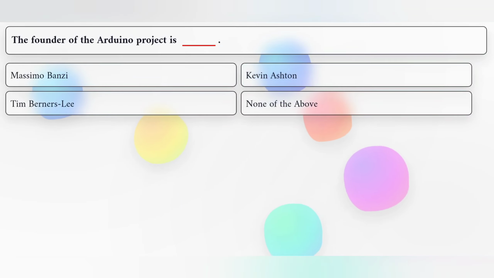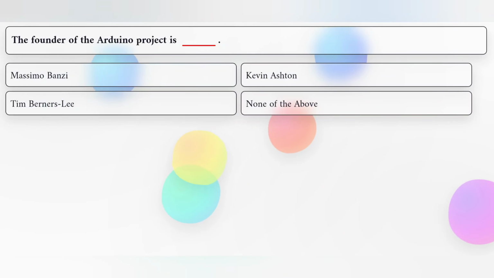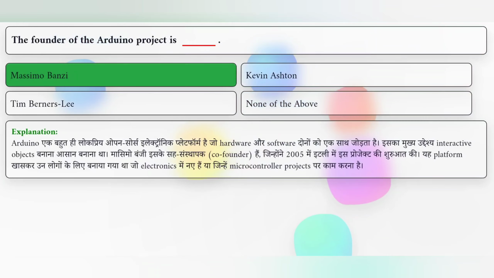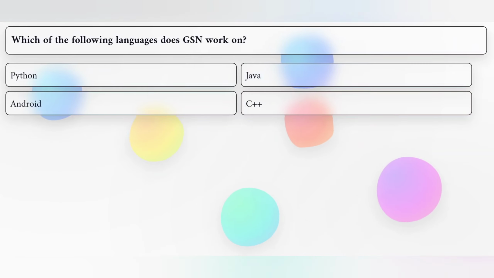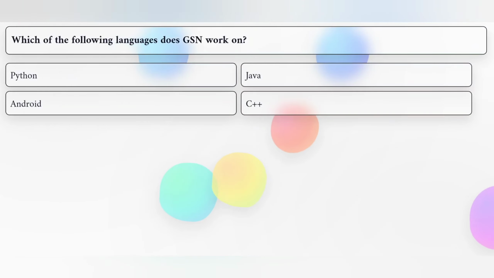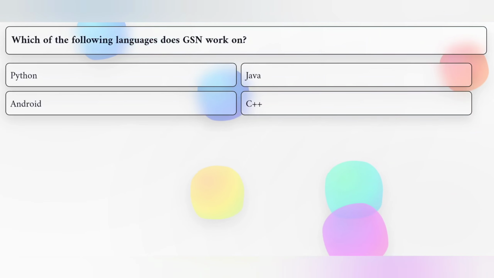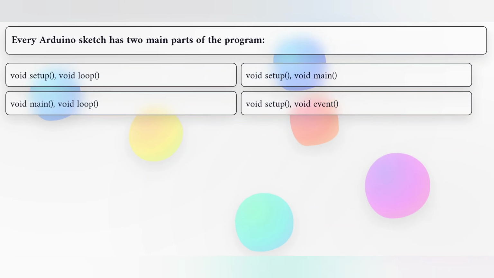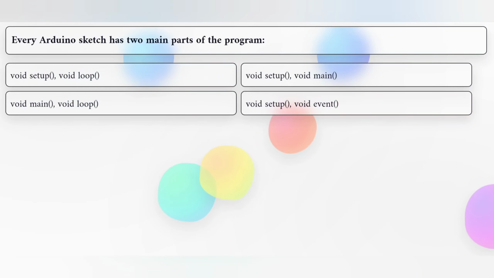The founder of the Arduino project is blank. Massimo Banzi, Kevin Ashton, Tim Berners-Lee, none of the above. Which of the following languages does GSN work on? Python, Java, Android, C++. Every Arduino sketch has two main parts of the program: void setup, void loop; void setup, void main; void loop, void setup; void event.